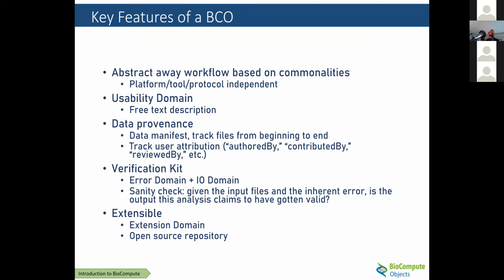So some of the key features of a BCO. I don't think I mentioned this earlier: when you record a specific pipeline in a format that conforms to the Biocompute specification, that's called a Biocompute object, or a BCO. So the key features of having a BCO are, number one, that it abstracts away whatever your workflow is based on some commonalities. So you have some input, you're transforming it according to some parameters, and you get some output, and all of that happens in some environment. And so for that reason, it's very appropriate for lots of different computational workflows, not just high throughput sequencing.